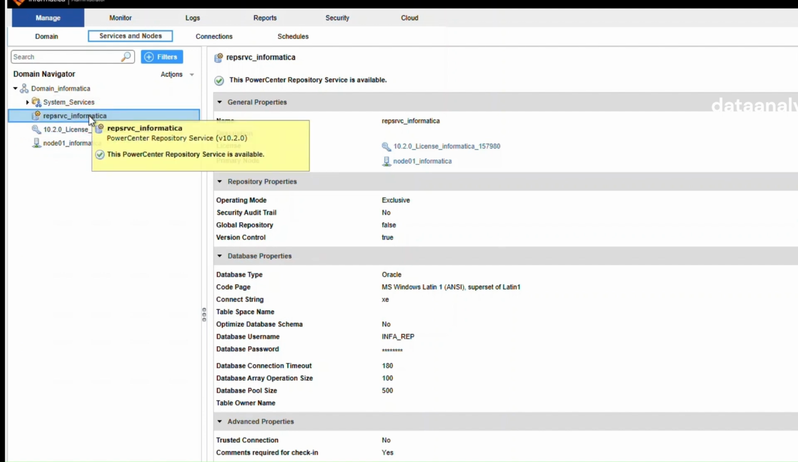Next, let us create Informatica integration service. Use the Service Creation Wizard in the Administrator tool to create the service.